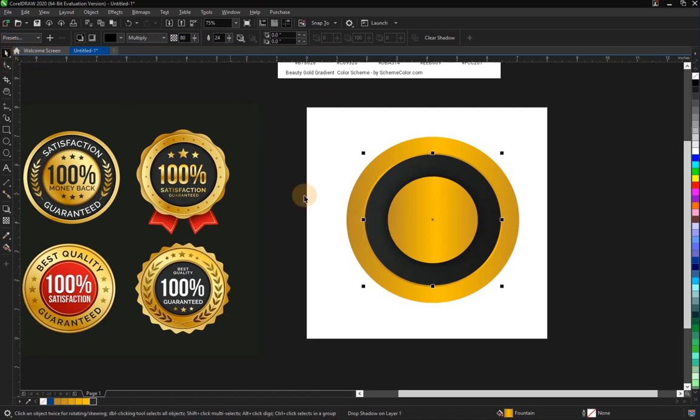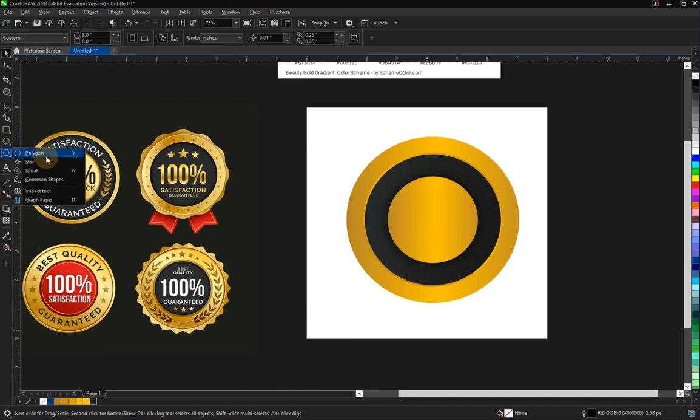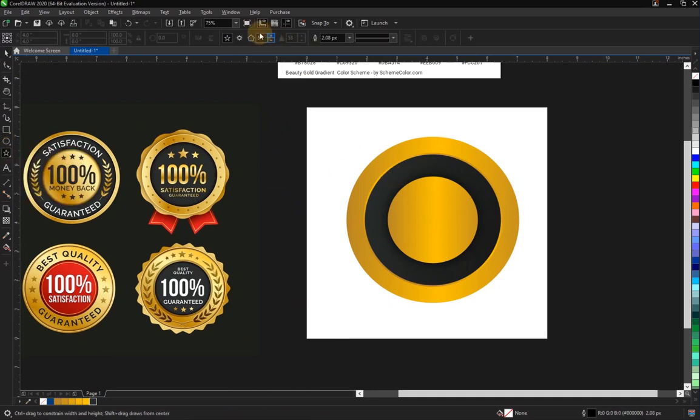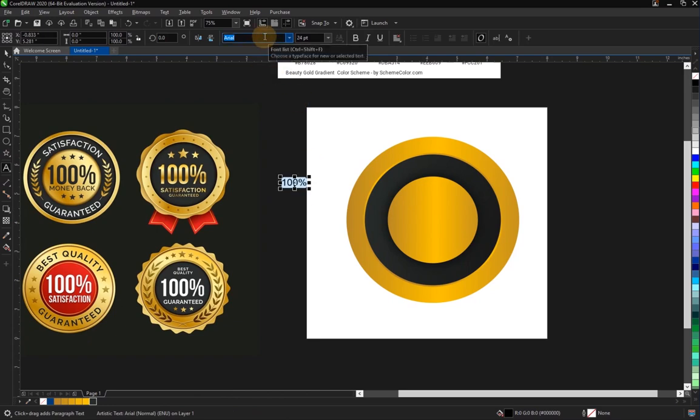Now let's add the stars. Go to your polygon tool and then click on star. Make sure it's 5 star. Then before we add the star, let's add the text so we can have a proper view. So go to your text tool. This is this A icon here. Just write 100%. When you have written 100%, change your font to Bebas. I think that's the kind of font that fits it.